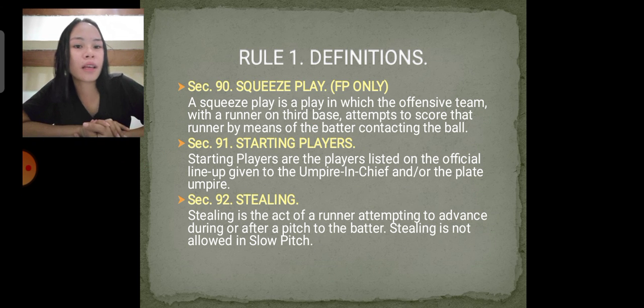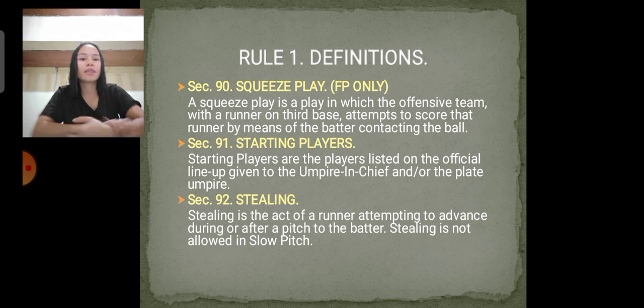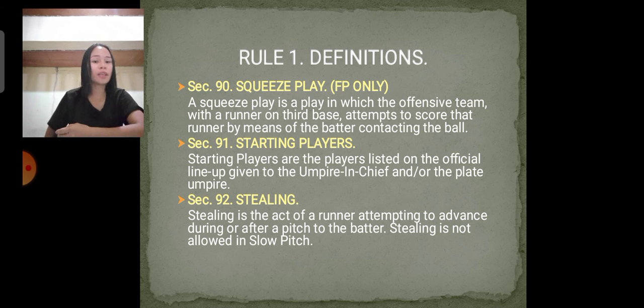Squeeze play. A squeeze play is a play in which the offensive team with a runner on third base attempts to score that runner by means of the batter contacting the ball. 91, starting players. The starting players are the players listed on the official lineup given to the umpire-in-chief and/or the plate umpire. So we have the section number 92, stealing.